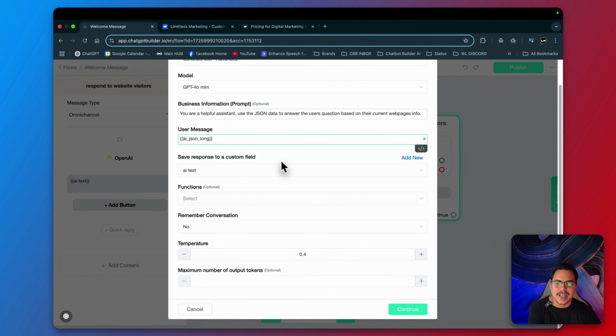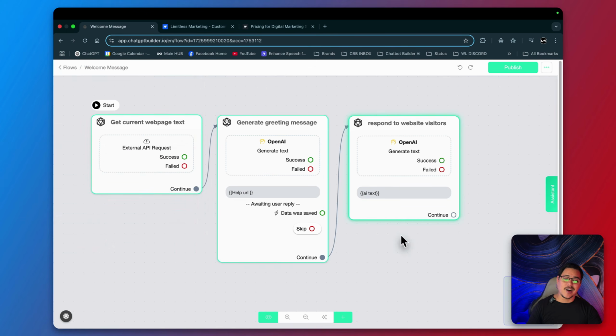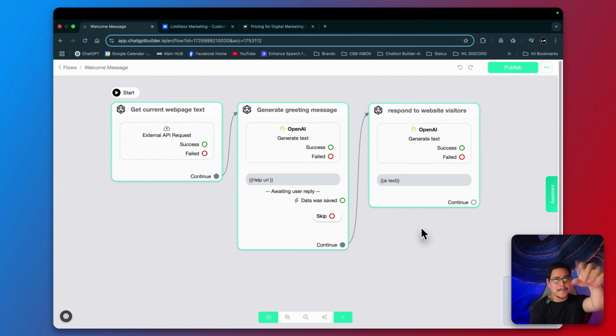Save response to a custom field, AI text. No need to remember conversation. And boom, AI text is the output. And I think that calls for a mic drop.